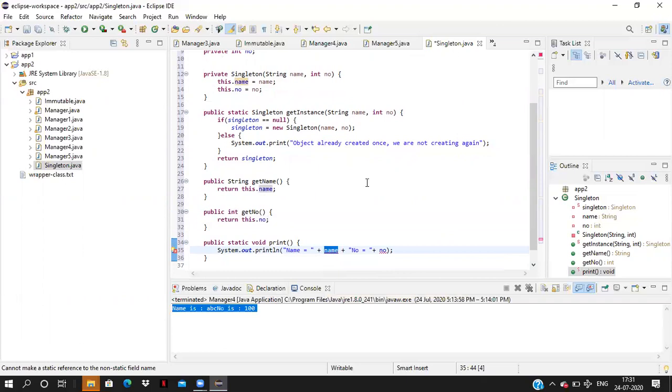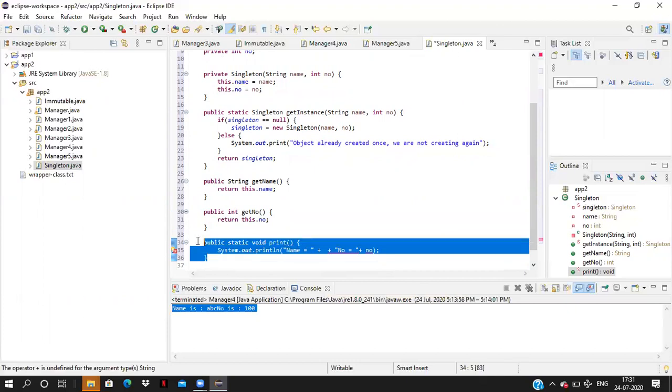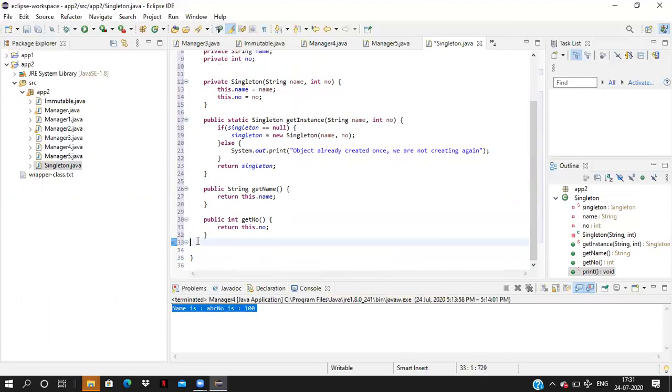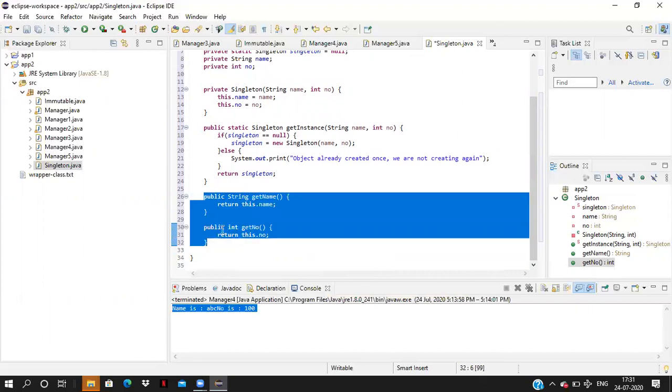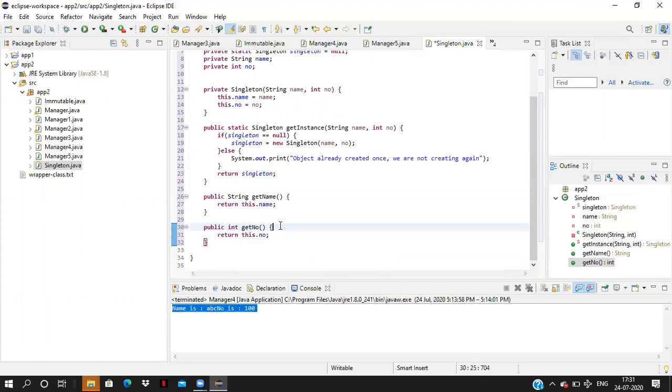So here we don't need the print method, we cannot access it. We are just providing getter methods. Whoever wants to get the name, they can get it by calling the getter method. Whoever wants to get the number, they can get it by using the getter method.